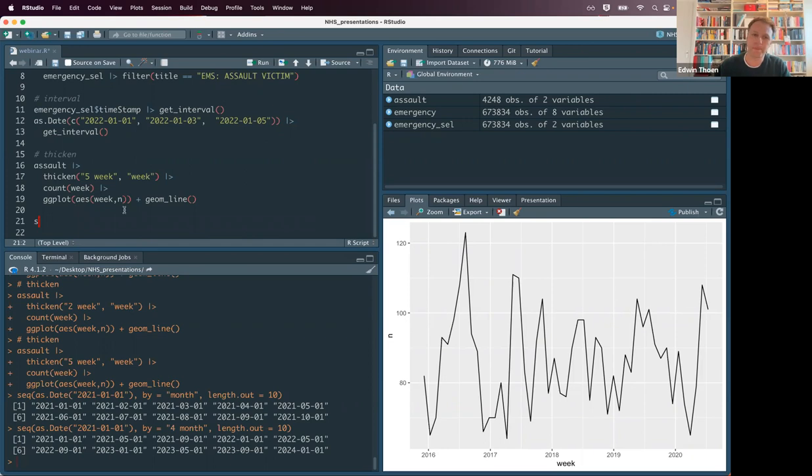So one of the nice things about thicken, I think, is that you can also use it if you maintain a library or a set of functions that you use often for exploration, for explorative research. You can make little wrapper functions. Say you work a lot with a data set. In this particular example, you work with the emergency data set a lot. It's actually very easy to create a wrapper function.